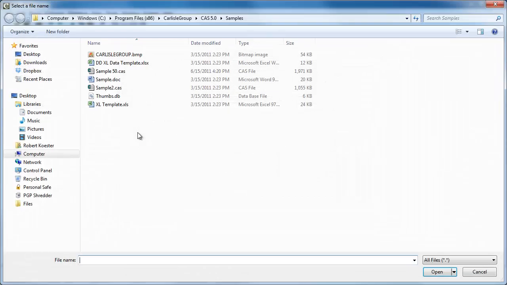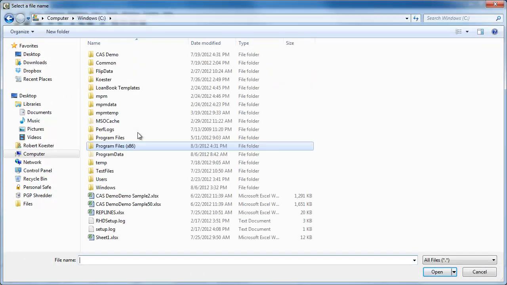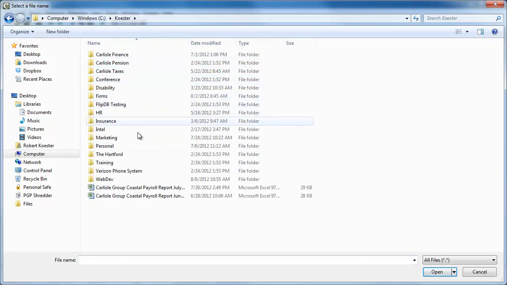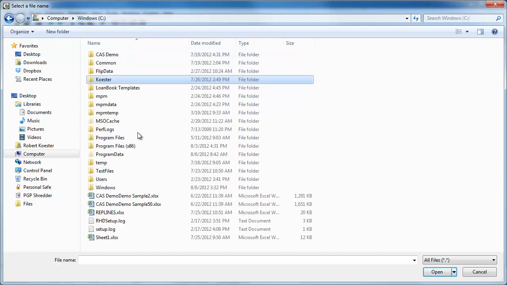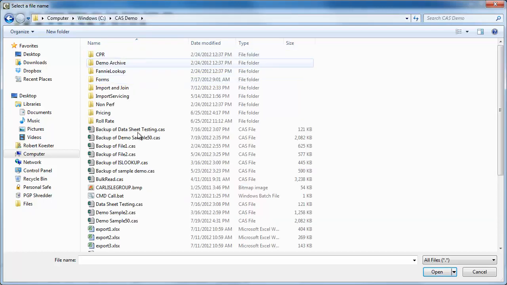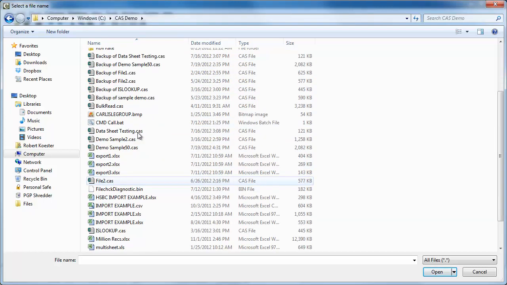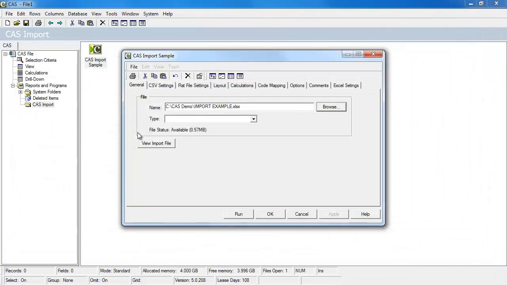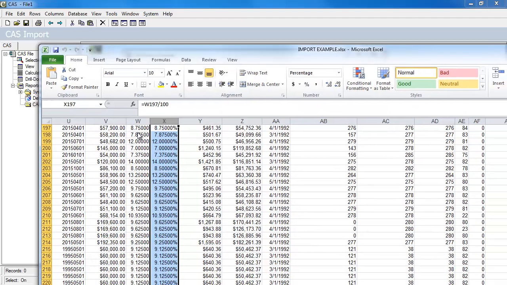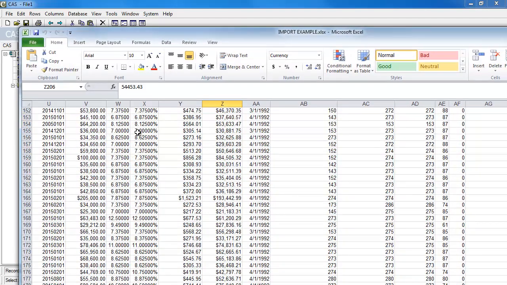Click on the Browse button, and I'm going to find the file I'd like to bring in. Here I'm going to bring in a file called importexample.xls. Select the file type as Excel, and if I click on the View Import File button here, CAS is going to fire up an Excel session, and it's going to show me what we have in the file.